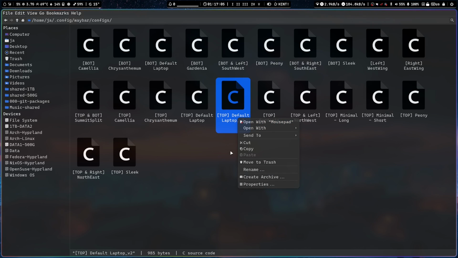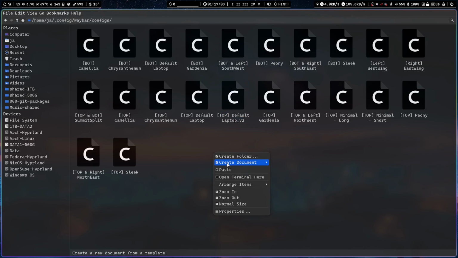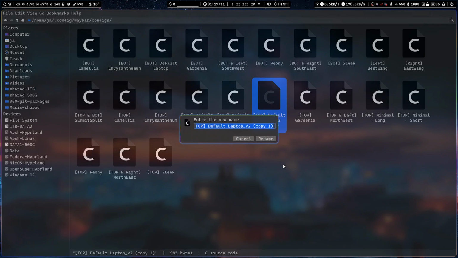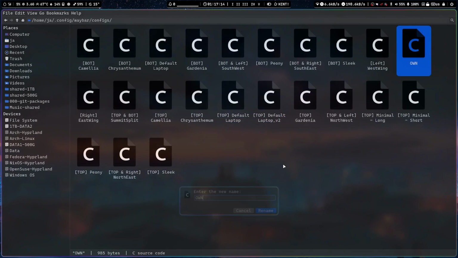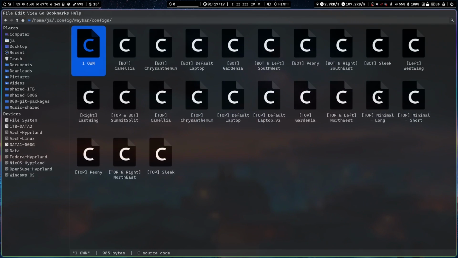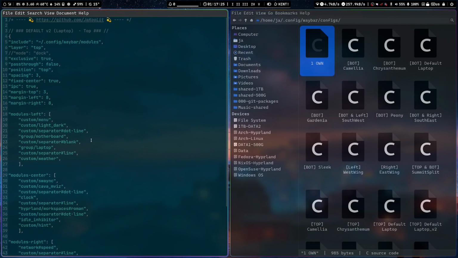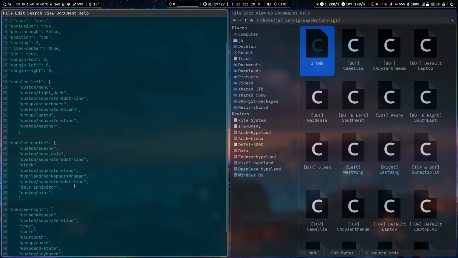If you need to edit this, I would suggest to copy it first. Let's say rename it to your own. So now you have it here. Let's just move it to, let's say, 1. So here, 1 own. Now you edit this as you require. For example, you want to get rid of, let's say, the Kaba. You just need to delete it.